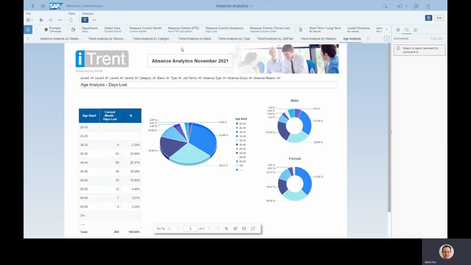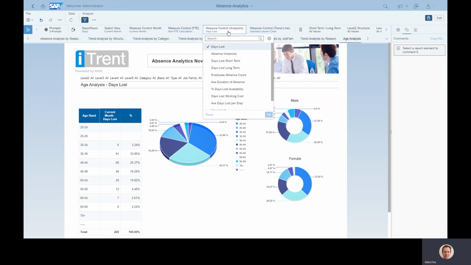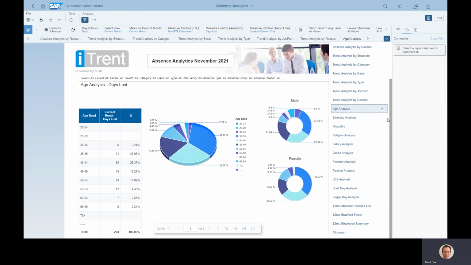By changing the measure control, it defaults to days lost, but I can have a look instead at the instances of sickness, long-term, short-term, or the percentage of time lost of their available time for each age category. And the same applies for ethnicity, disability, salary.